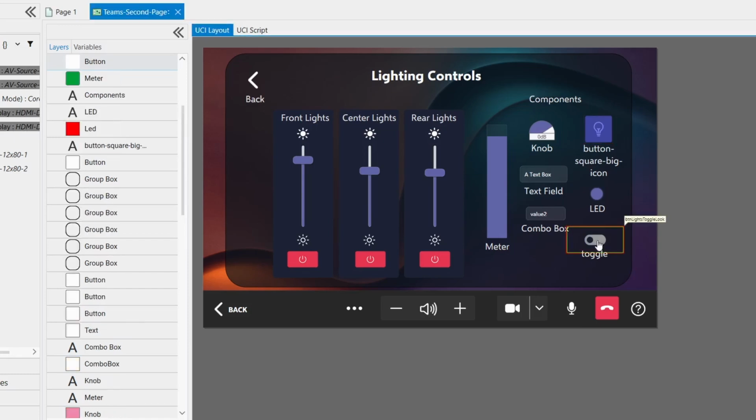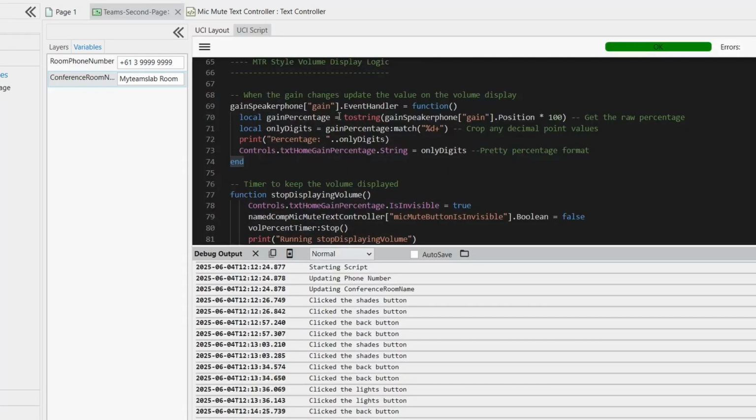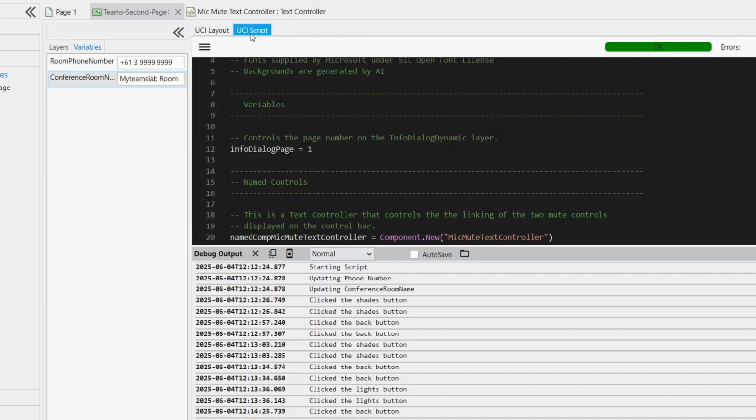When it's off, it's gray. When it's on, it's purple. So they're the various sort of components you can use to make your UCI look much more like the modern Microsoft Teams Rooms platform. We'll just take a quick look now within the UCI script.